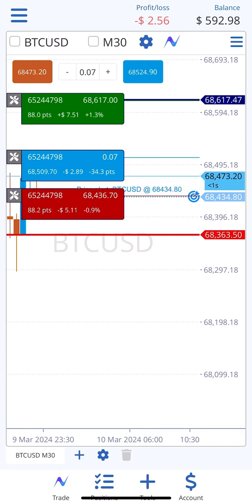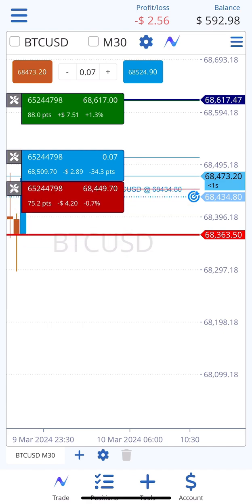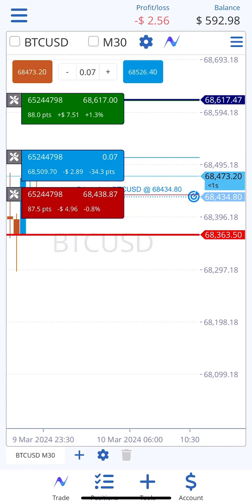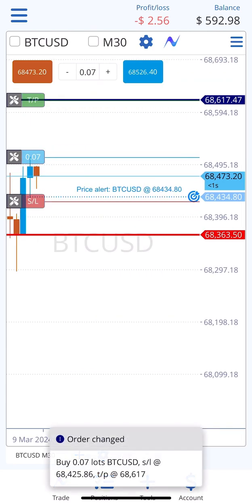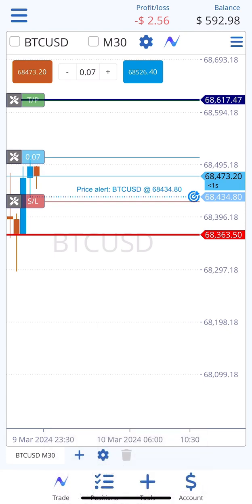So it's $5.11. Down here is $10. Up there is $3, and we're just going to move that just for example. You want to make sure that you click change for it to update, and now our stop loss has also been moved. So next, let's talk about the features at the bottom of the screen.